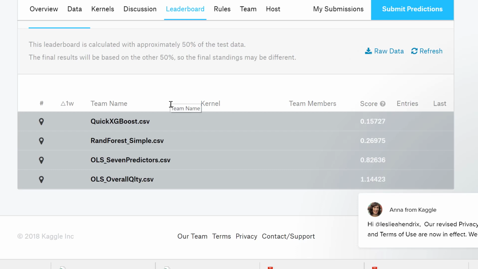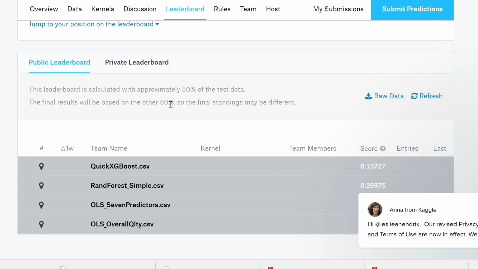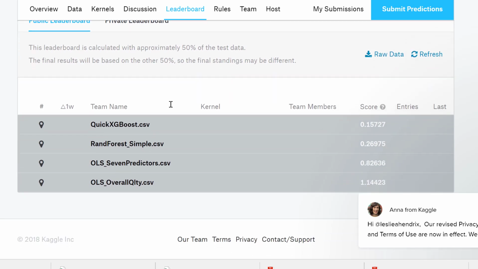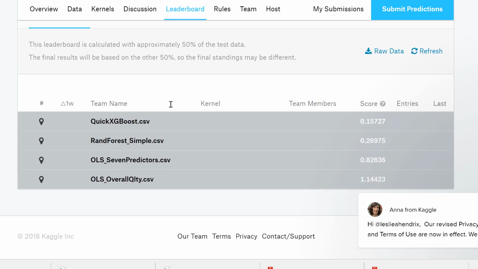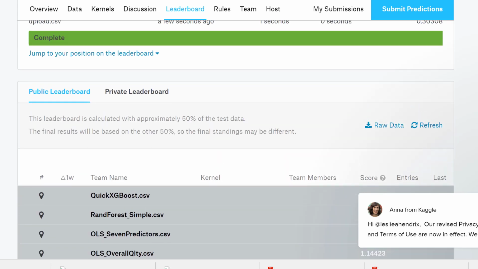All right, and on the leaderboard, my name will show up very soon on the leaderboard. So right now we just have some sandbox submissions from ordinary least squares, one model using 7 predictors, one using a method called the random forest, and a quick XGBoost, okay? So the name of the game is to get your name as high as you can on the leaderboard, which is going to be a lower score because it's the root mean squared log error. All right, and it has something to do with the standard error. So we want it small.